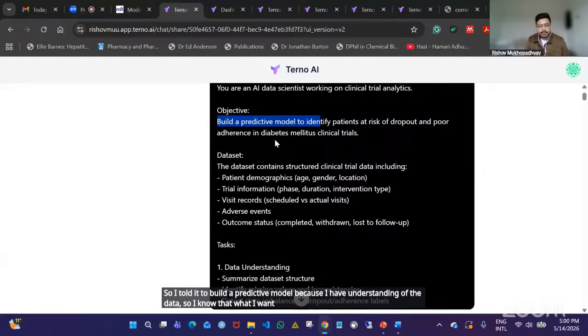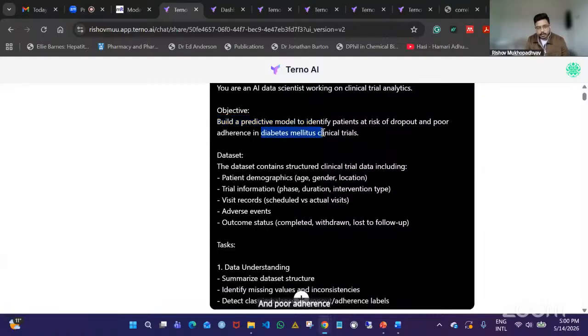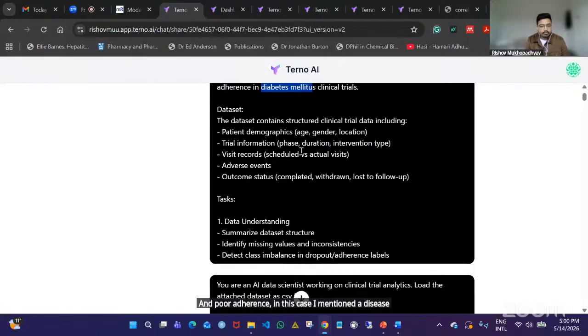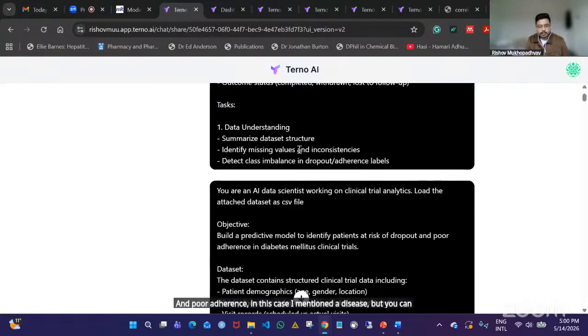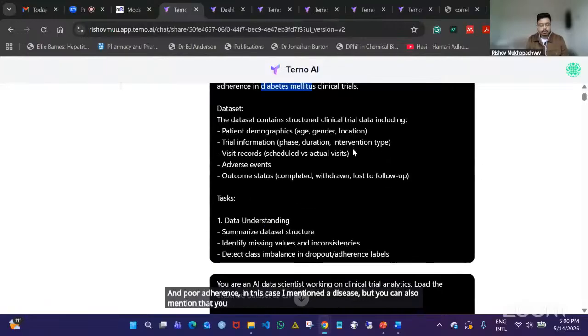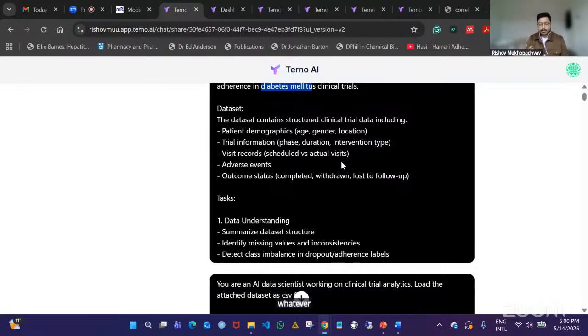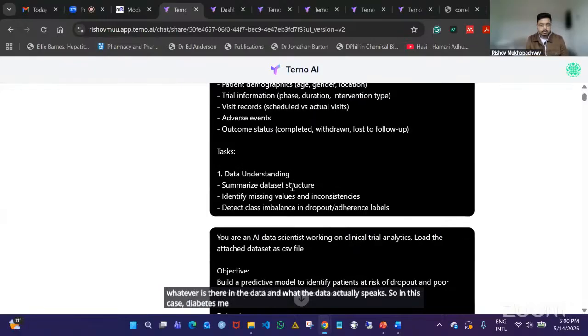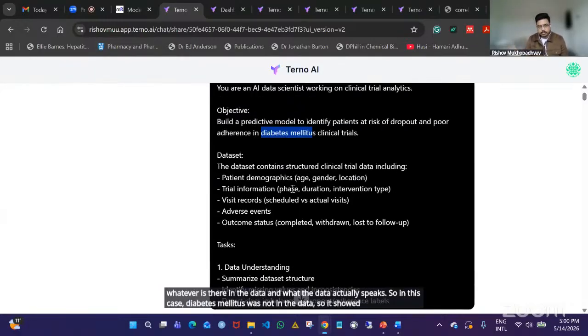And poor adherence, in this case, I mentioned a disease, but you can also mention that you want it on the whole data set and whatever it is. And if this disease is not there, then Turno will show whatever is there in the data and what the data actually speaks. So in this case, diabetes mellitus was not in the data, so it showed the overall data distribution.